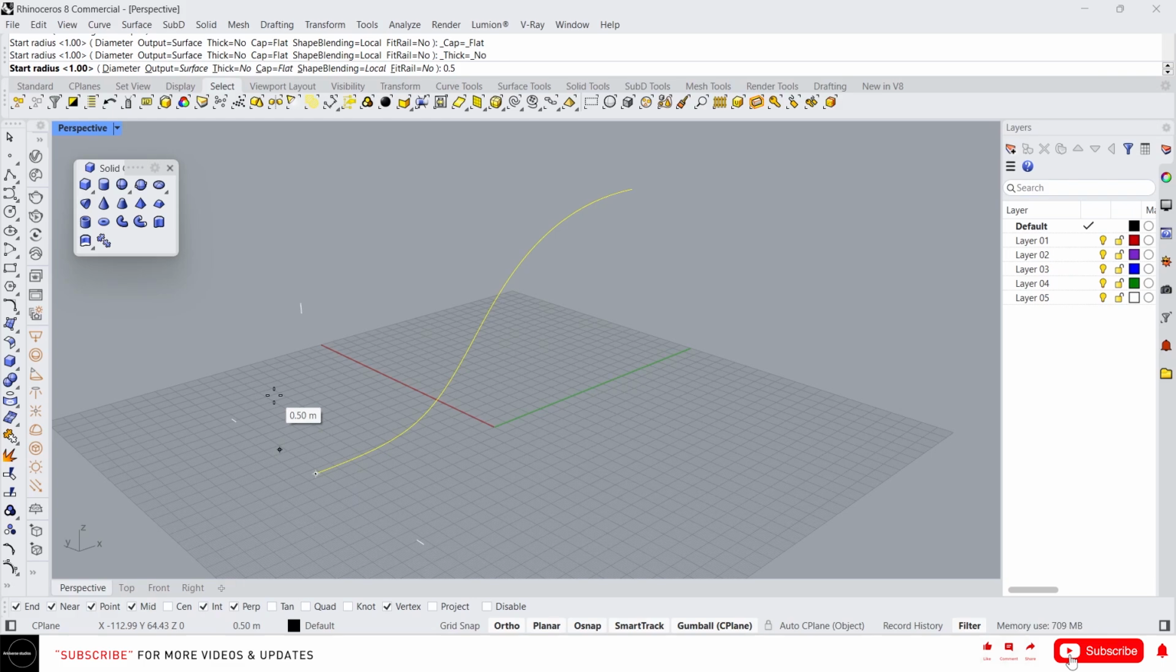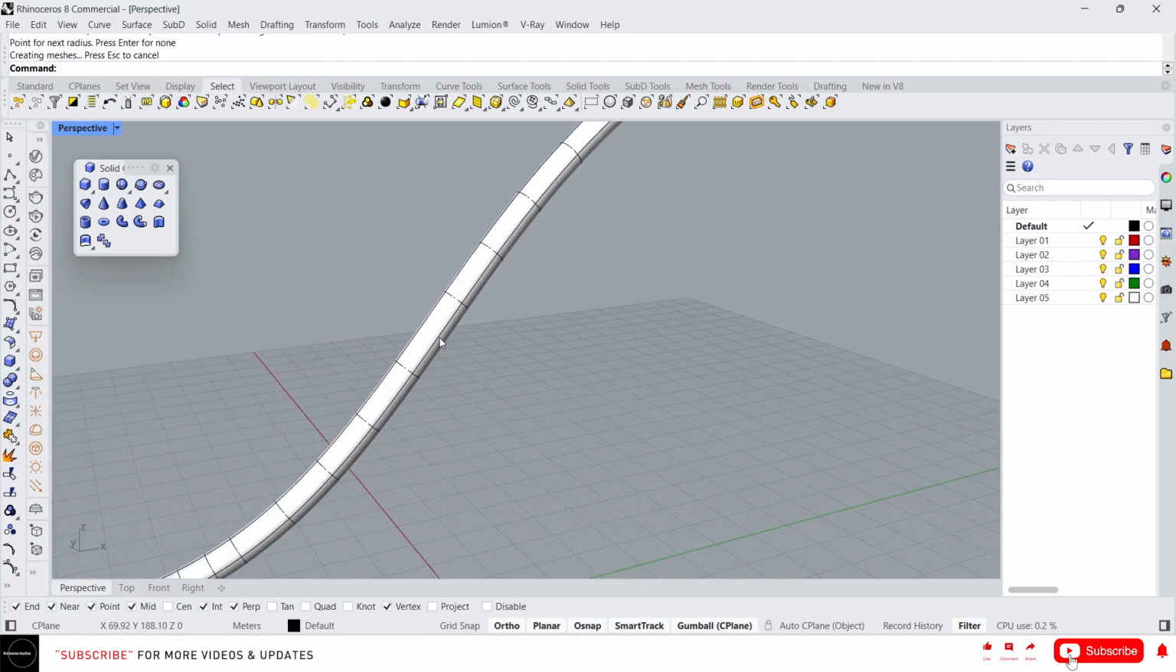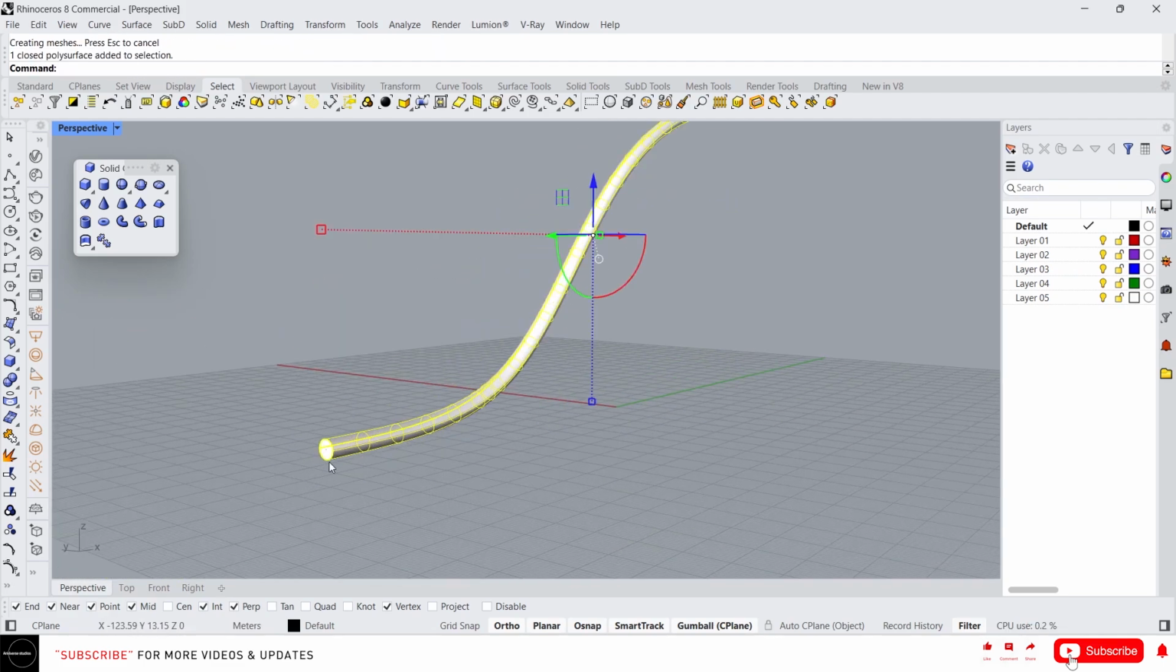It's no, 0.5 is way smaller. I'm gonna give 3. 3 is fine. Enter, and then you need to give the end radius. Like end radius is also 3. 3, enter. Then again enter. It will create a pipe around this curve.